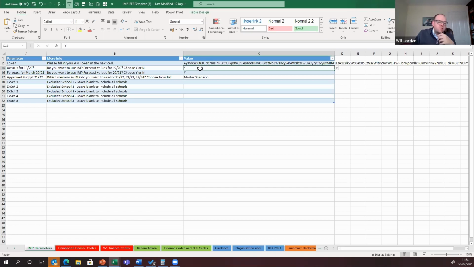We're then able to tell it, so if you've not used IMP for actuals for 1920, you can say, actually, no, don't bother bringing those through. If you've not done your forecast in IMP, you could say, don't bother bringing that through. And then you've also got, which scenario do I want to use to populate my 3-year budget forecast in IMP? So you can choose all the different ones on this drop down.